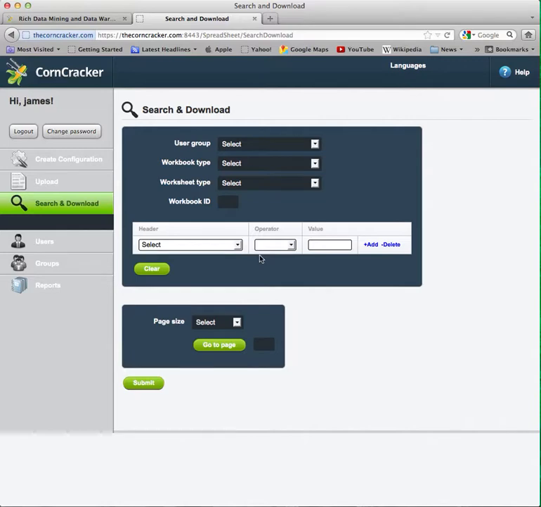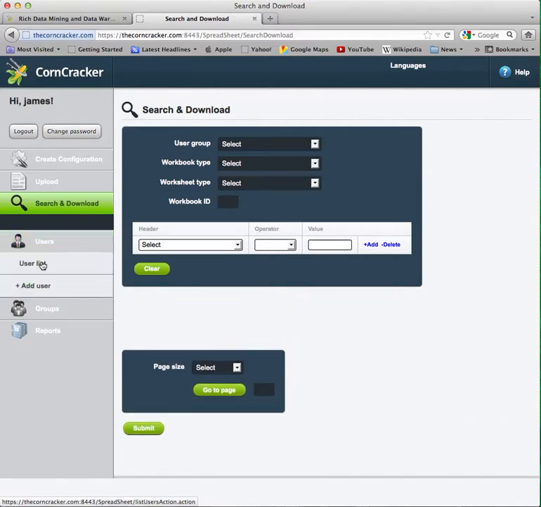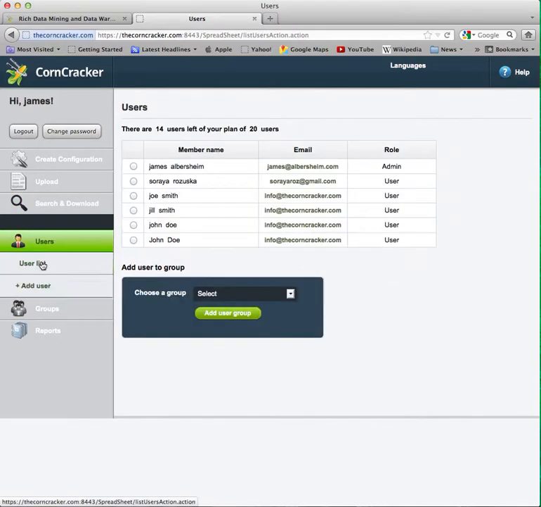Notice on the left-hand side of the navigation panel, there are three tabs below search and download: users, groups, and reports. These tabs are only visible and available to the administrator. The first of these tabs is users. Under users is a user list. These are all the users in this group. To view the groups of any particular user, click the user.